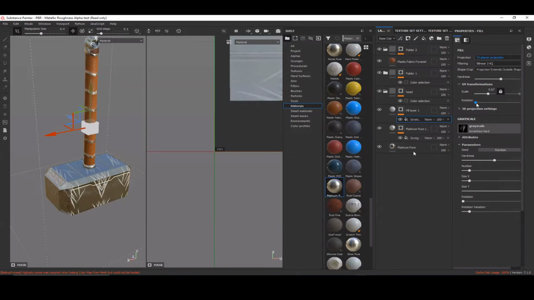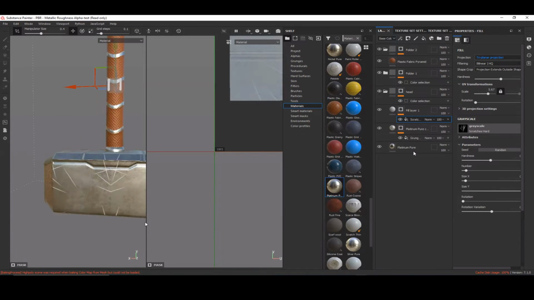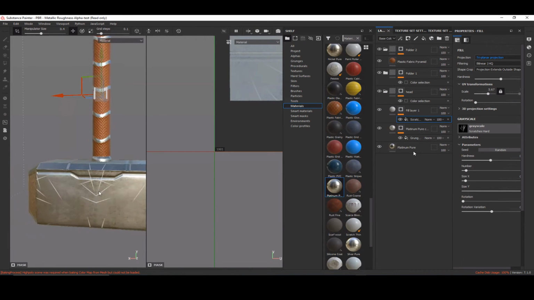You can play with the hardness, the number of the scratches, check the size and all. These are all procedurals. You can make some changes in the way the scratches are applied, the rotations and all. Individually, you can do all these kinds of stuff.